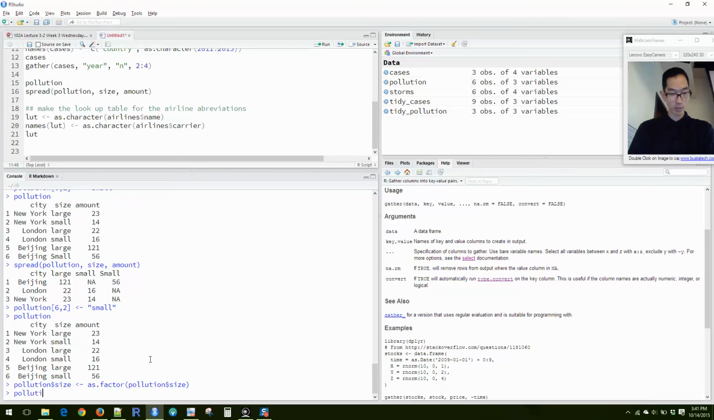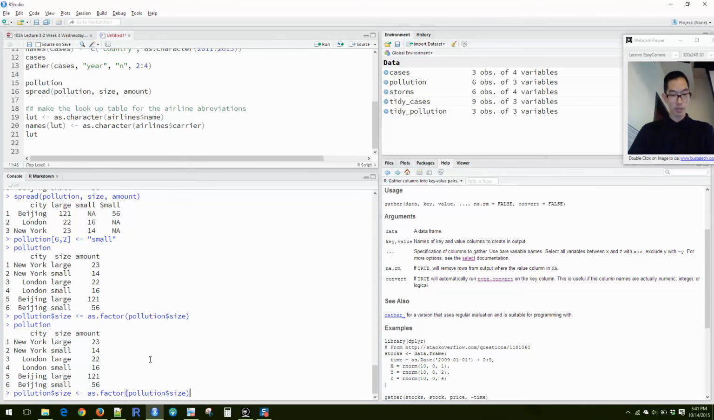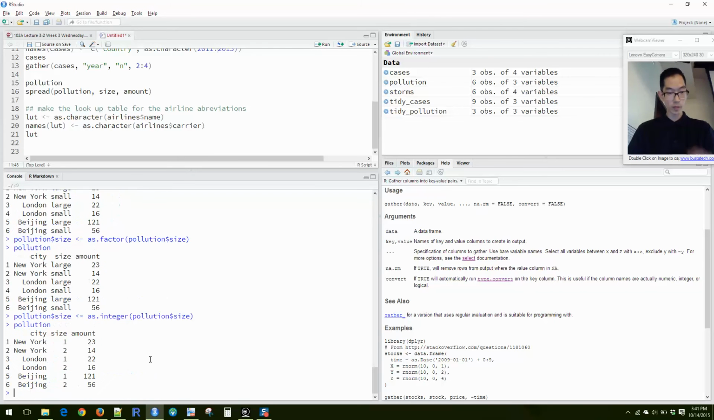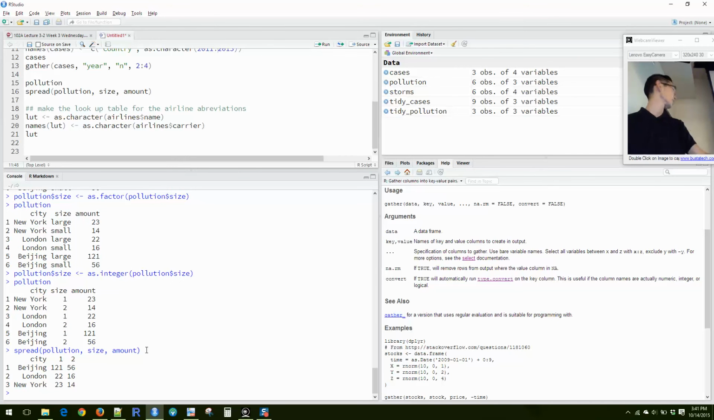Okay, so now we look at pollution, and it looks the same. Now that it's a factor, I can do as.integer. So I got 1, 2, 1, 2, 1, 2, 1, 2, right? Then we just apply the same command, pollution size amount. We're going to spread it, and it works just fine, except because we got rid of the names large and small, it doesn't know what to call the columns. It just says, okay, here's 1 and here's 2.